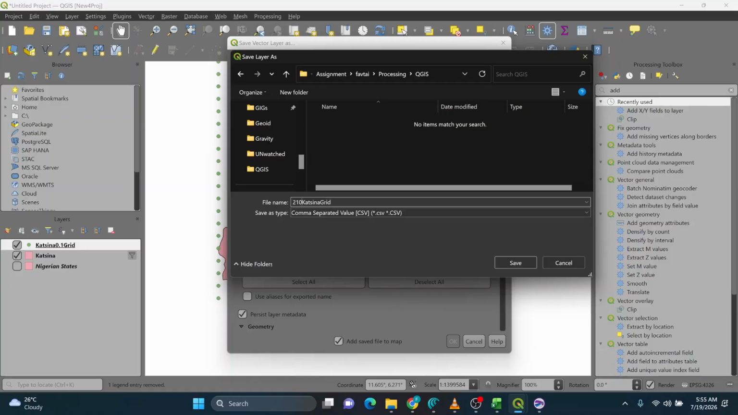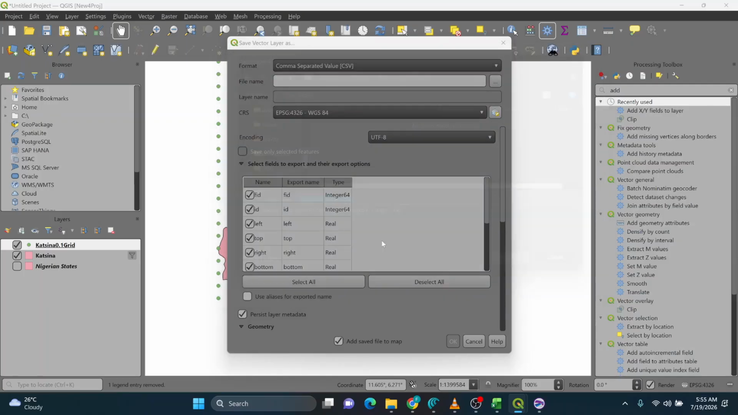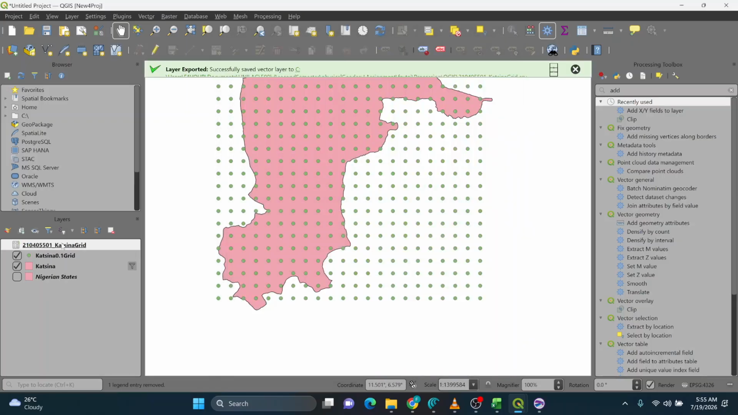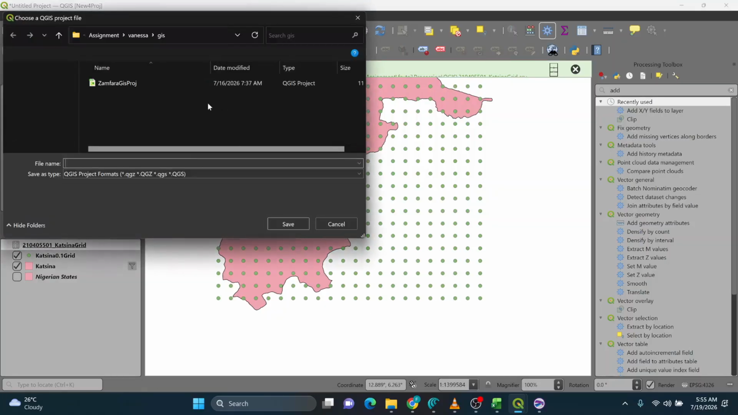Let's name it 21040551 Katsina Grid. Right. We don't need all these other ones. All we need is our FID and our XY. So you just deselect them there and click on OK. So yeah, that's done. Oh, we have not saved our work folder since. So save, Control S.